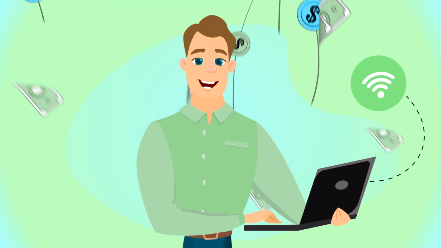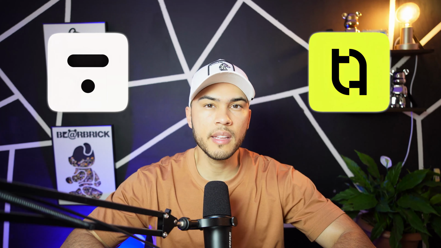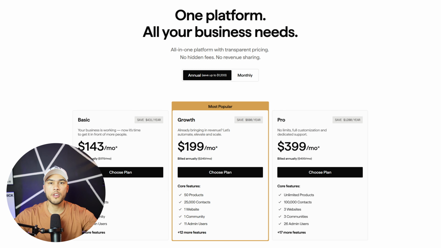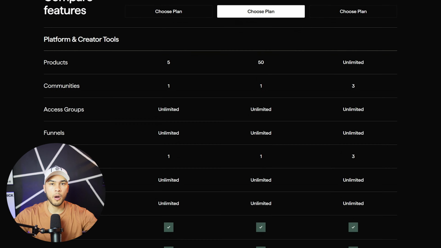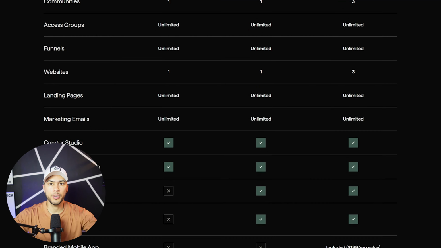Now let's talk about money, because this is where everything gets interesting. At first glance, Kajabi looks expensive. Teachable and Thinkific look cheap. But that's not the full story. Kajabi starts at $140 per month on an annual plan. Higher tiers go up to $400 plus. That sounds expensive, but here's what you're actually paying for: website builder, email marketing, funnels, automations, course hosting, all included. There are no transaction fees. So if you're making sales, you keep more of your revenue.